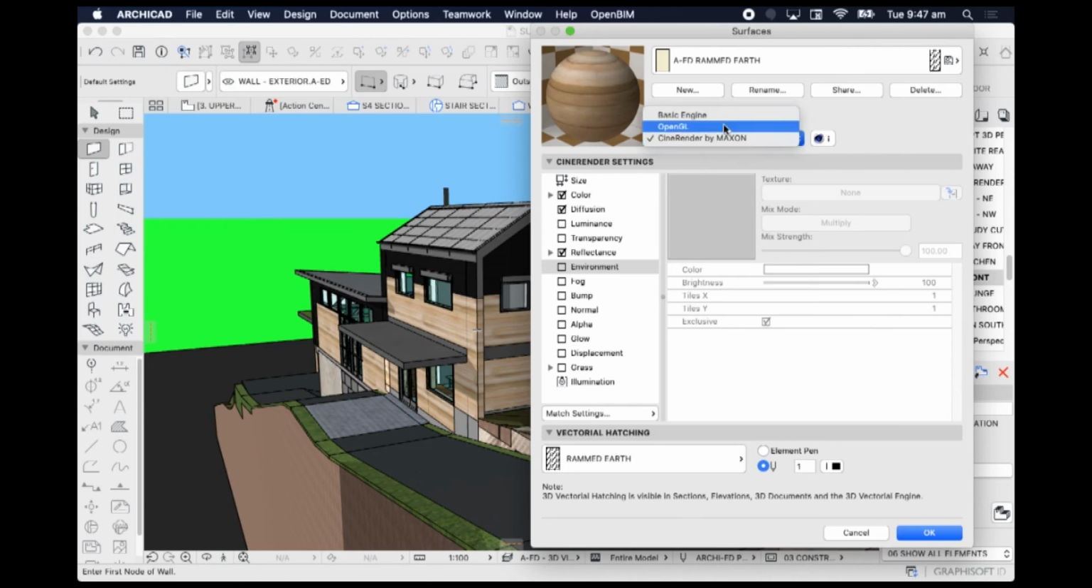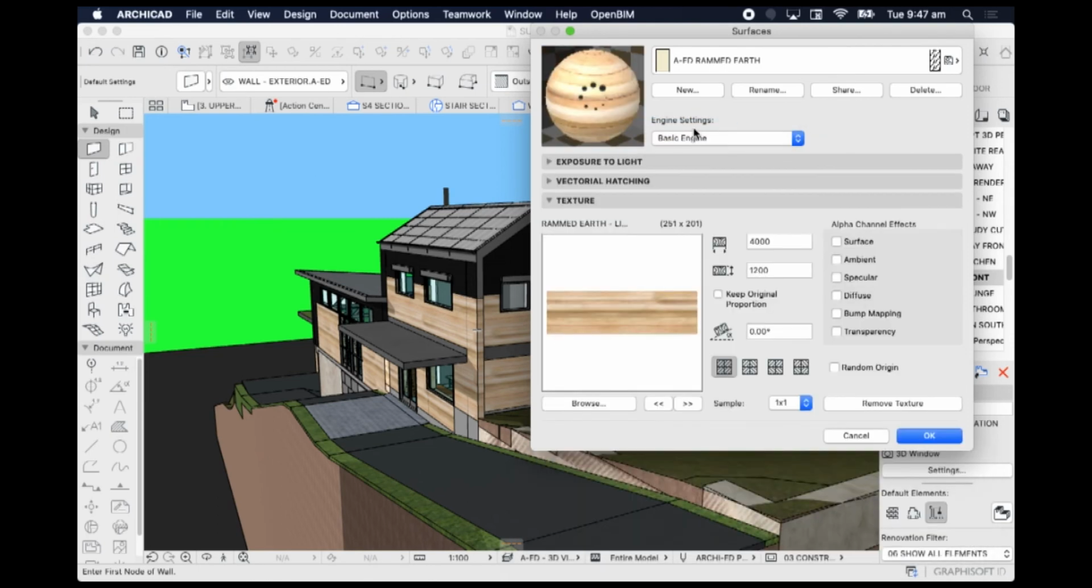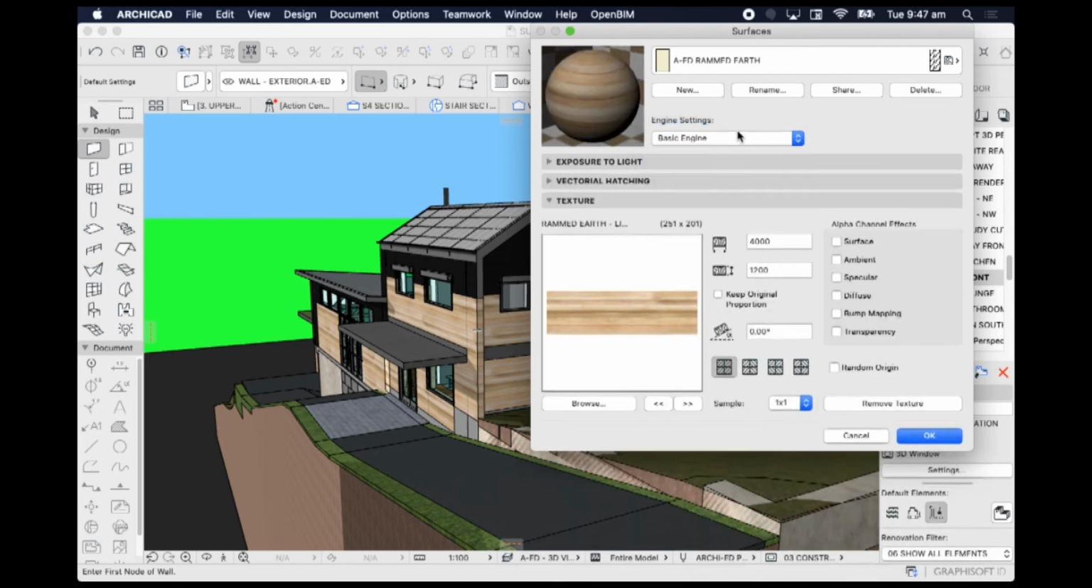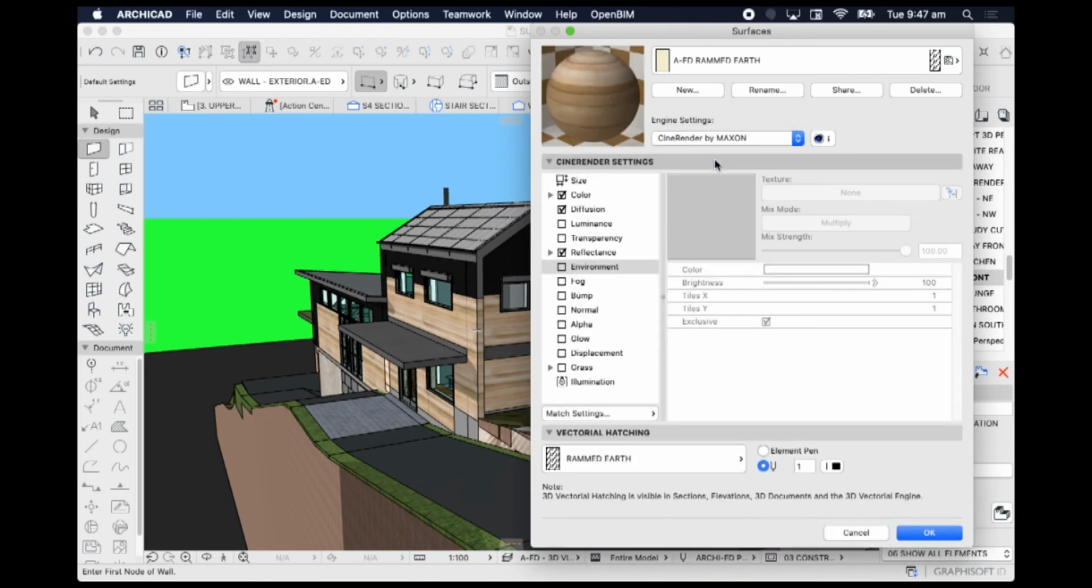The first thing that I would like you to focus on is making sure that the surfaces represent properly in your Basic Engine or OpenGL engine. Again, we don't need to do both, we can just do one. And then once we've made it look good here, generally speaking, what we're then going to do finally is change the Cinerender match settings. You have to get this the right way around, otherwise you'll end up wasting your time.